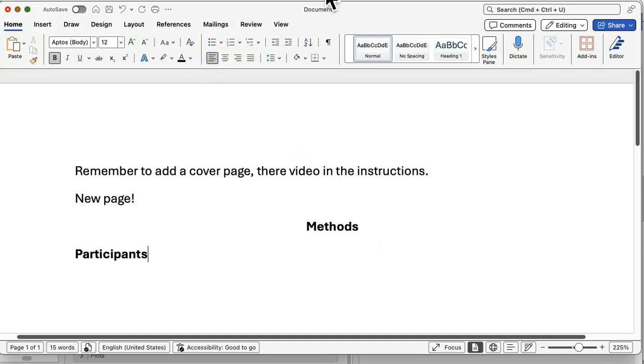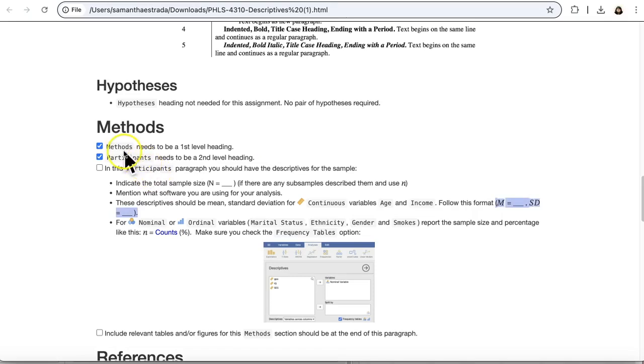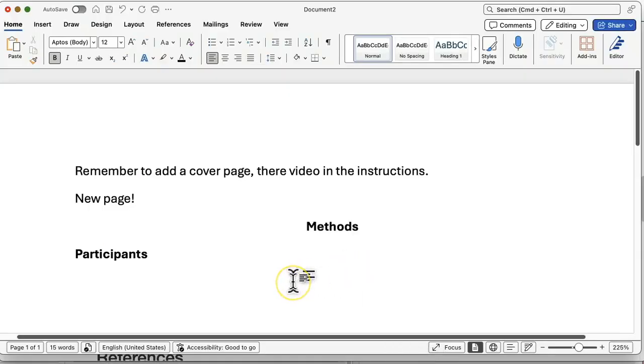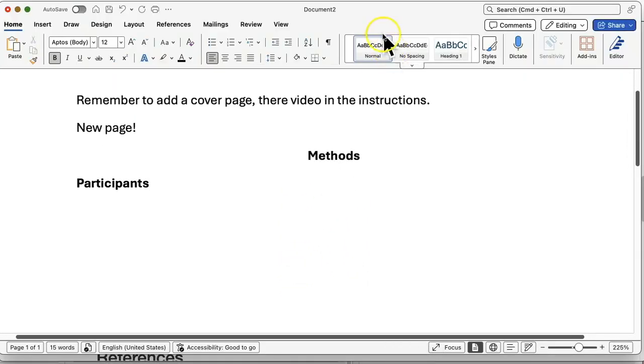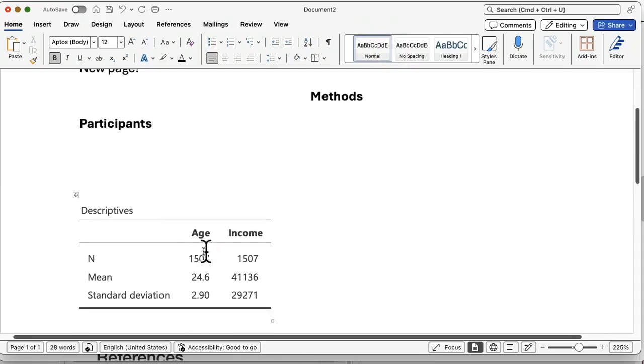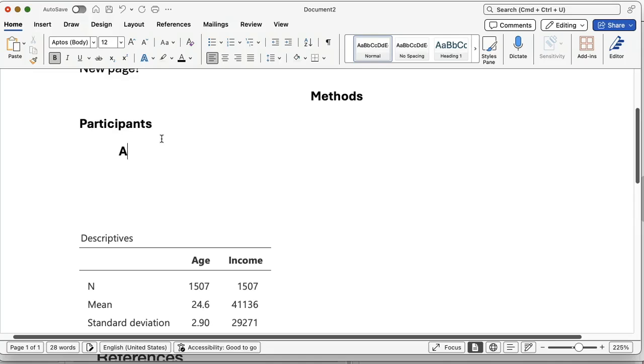Where am I even getting this information? From here, methods, participants. In this participant paragraph, we need to have the sample size. So for that, I am going to paste my table here so I can look at it. We do not need to have it bolded.